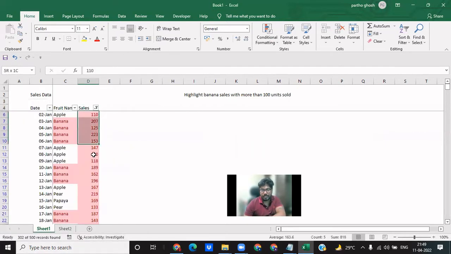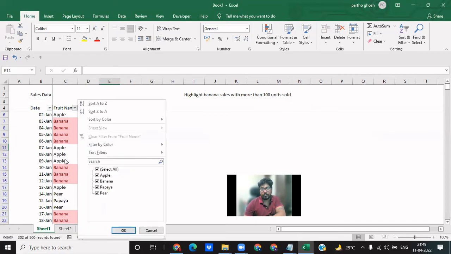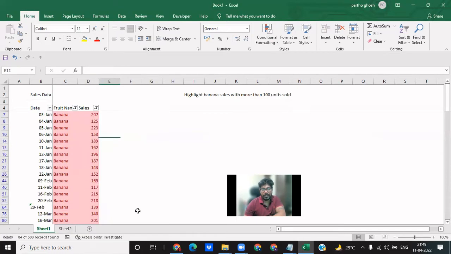Now only those cells are recorded. There are only 300 cells which are more than 100 units. But we only want relevant for banana. It's these 8. There are 84 rows or 84 data sets where more than 100 units have been sold. Okay. All right.